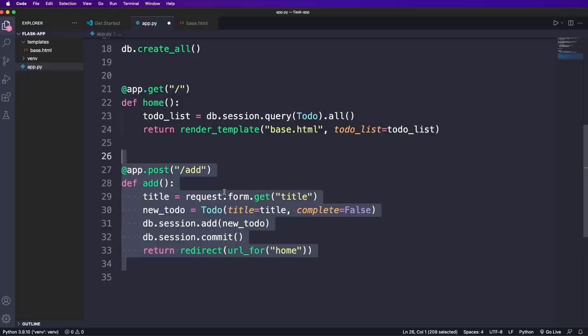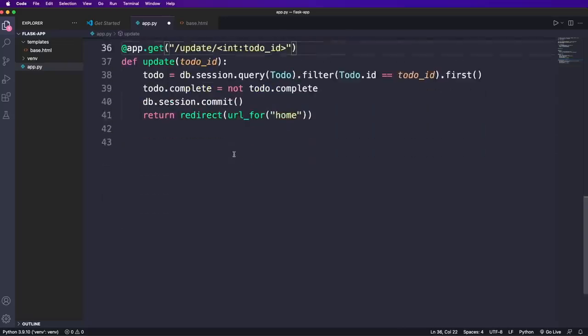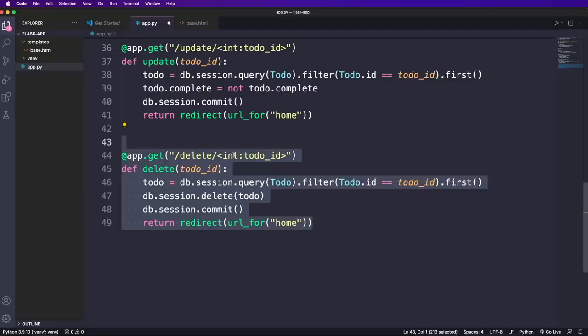As last step in here, I use the redirect function together with the URL for function to redirect and load the updated homepage. The update route works similar. Here we query the particular to-do item with the ID. Remember that we also specified the ID in the HTML code. Then we update the complete flag, commit the changes, and again redirect to the homepage. And the delete route is the very same code, except that here we delete the to-do.